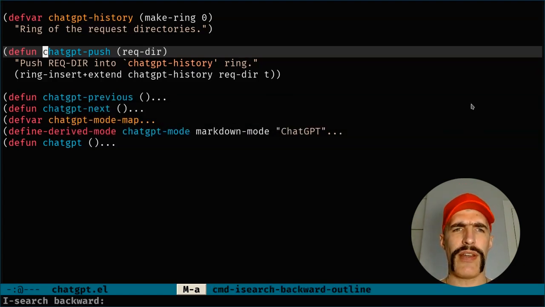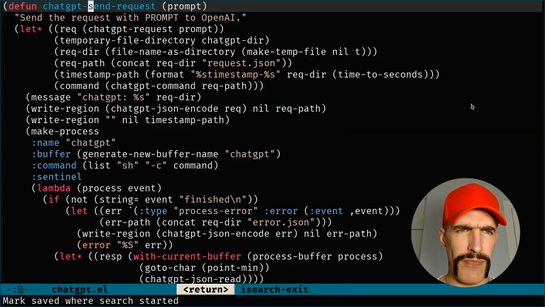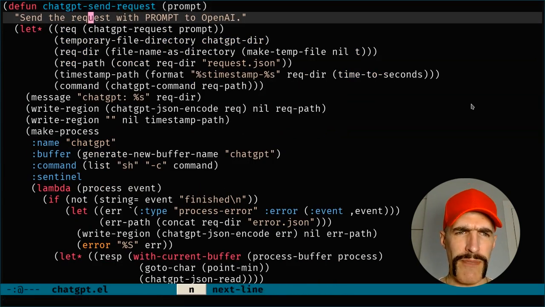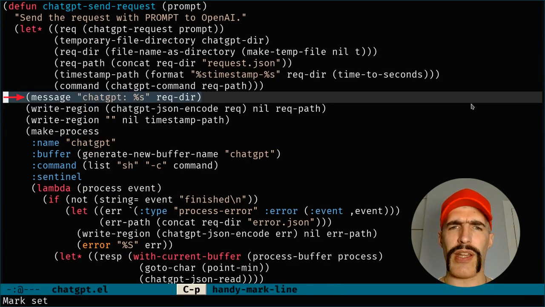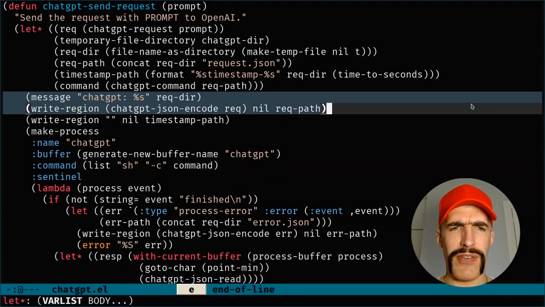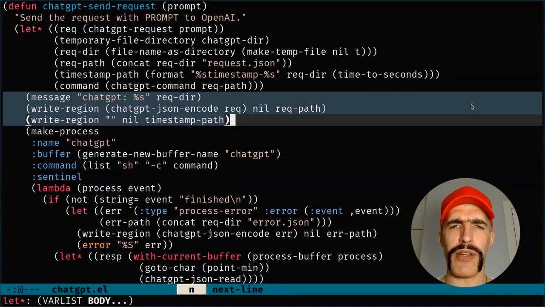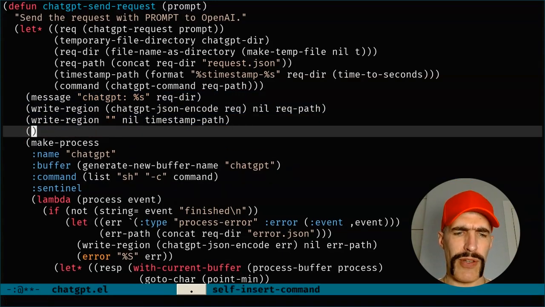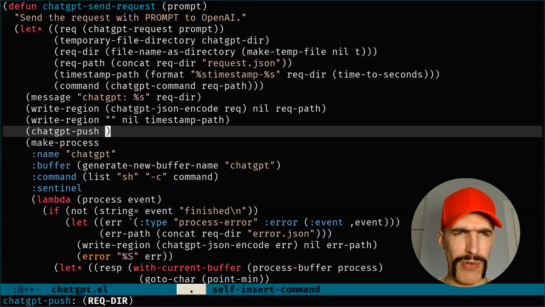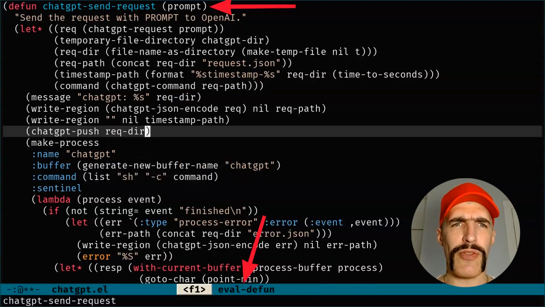but now we need to call that function in the function chatgpt-send-request. So let's jump to the definition of chatgpt-send-request, and we go here. We see that we print in the echo area the request directory. We write the request into disk. We also write the timestamp, and now we are going to call that function, and we want to call it with rect dir. We evaluate that expression which redefines chatgpt-send-request.